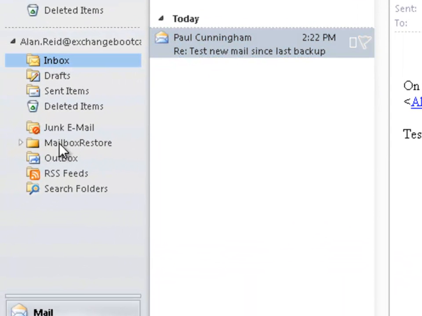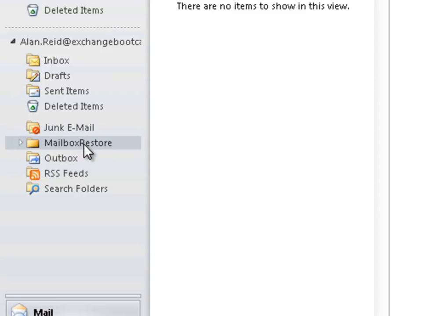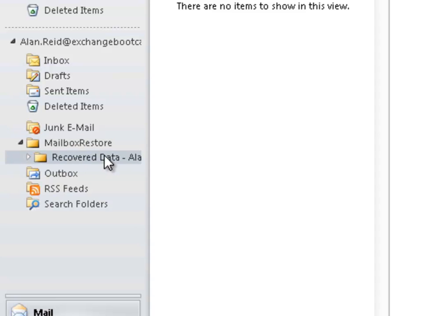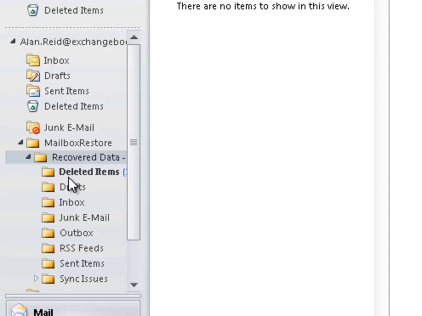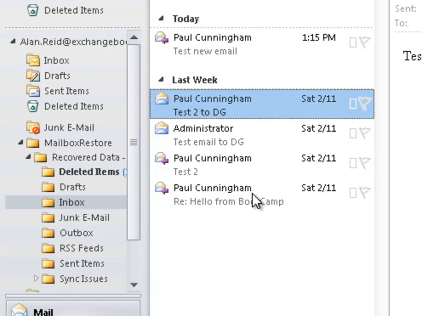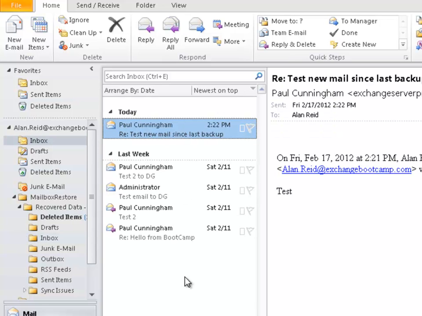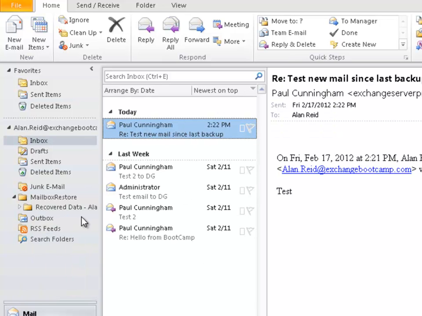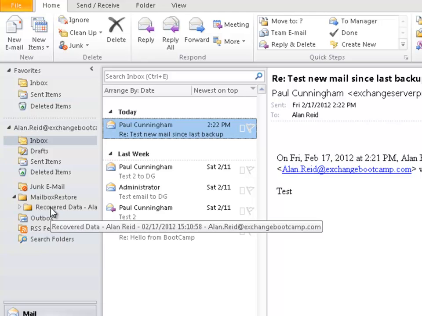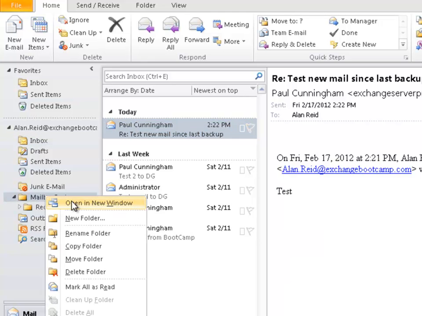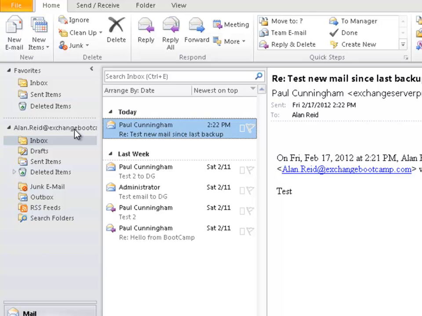We can see that this folder mailbox restore has appeared, and within that is this recovered data folder that got automatically generated, and there is all of the inbox mailbox folders. We can see the inbox was there, and those 4 items that Alan was missing and that he wanted back can be located in there, and he can put them back in his inbox if he wants to, or wherever he wants. And eventually, when he's happy that all of that data is safely recovered, he can just go ahead and delete that restored folder.